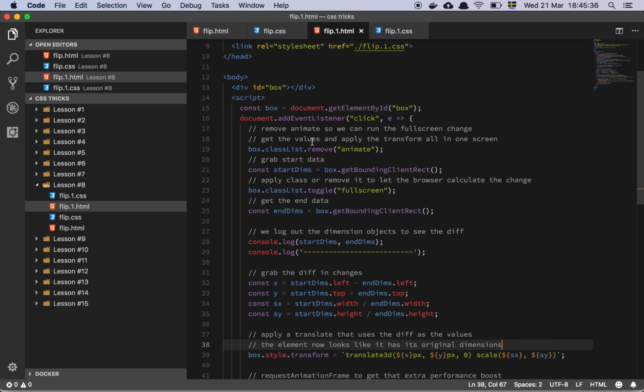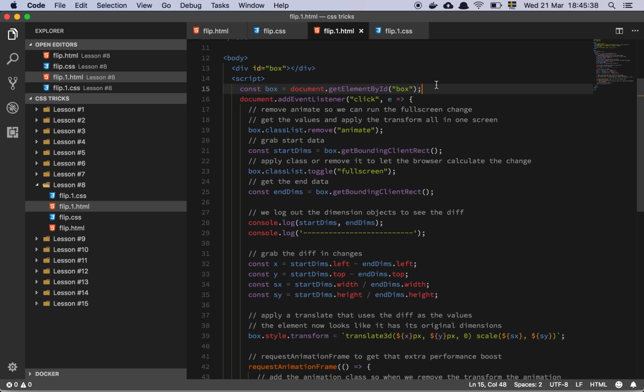So let's walk through this. We're grabbing the box element, the white box that we saw earlier, and when we click, what we do is remove the animate class on this element if it's there.